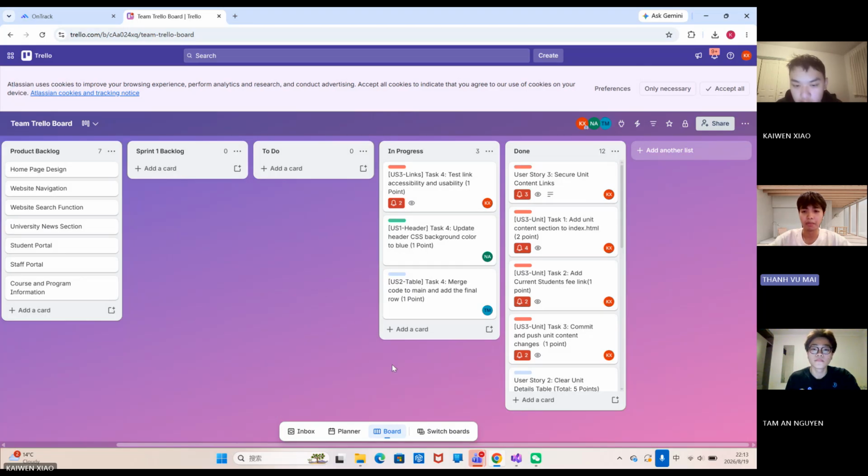First, we use Microsoft Teams for our daily check-in to share ideas and fix problems quickly. Second, we use Trello, which you can see on the screen, to plan our work and share the workload. And you can see that we broke the project into three core user stories. User story 1 for the header, user story 2 for the table, and user story 3 for the secure content link.